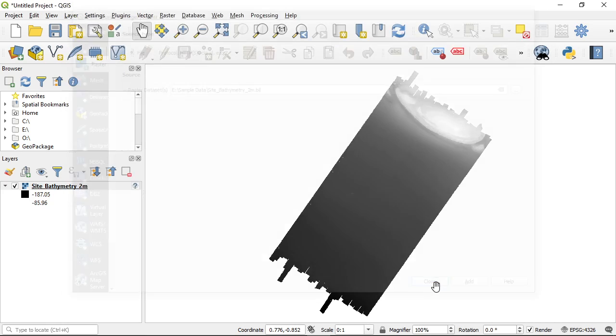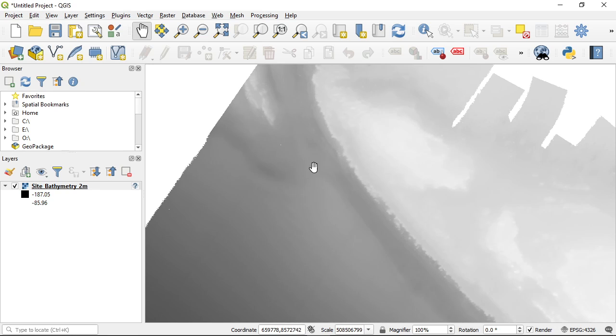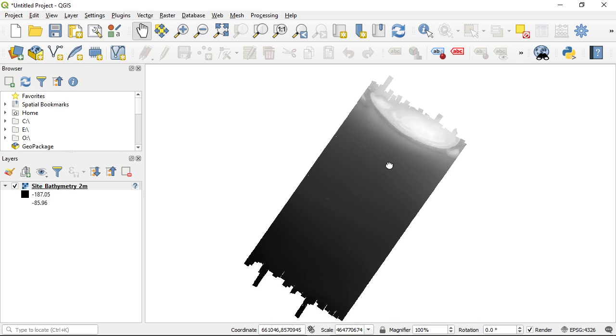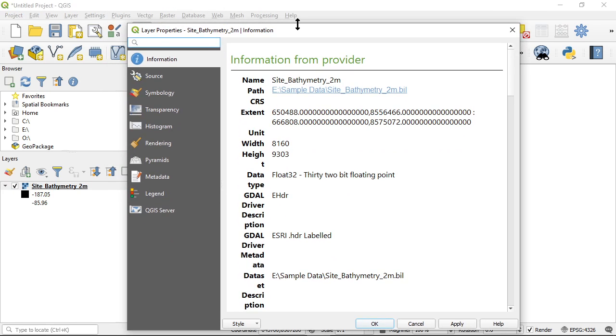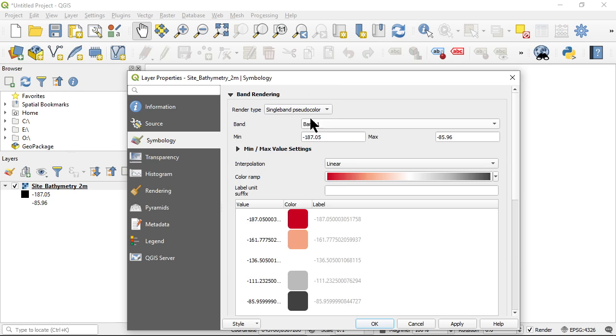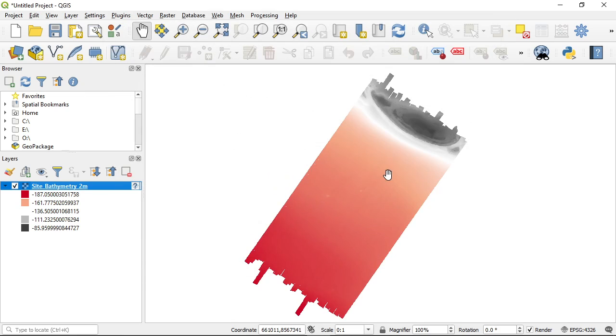Okay, you'll see that it's now added that raster data set into QGIS, and I can zoom in and zoom out like I would in any GIS package, and I can change how this is rendered using the rendering properties that are available in QGIS. So let's look at the symbology. I can change to a pseudo color data set and apply here, and I see it changed in QGIS.